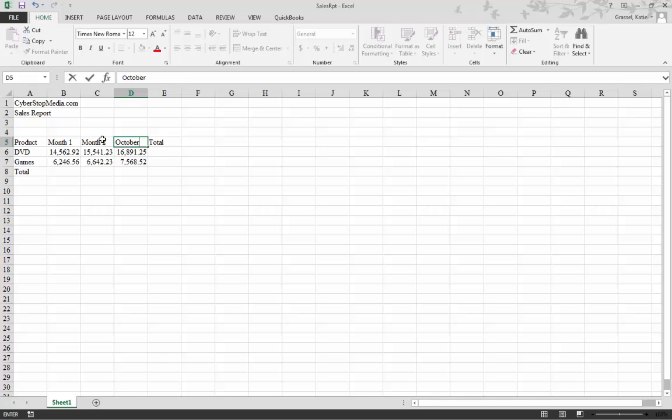The next part of instruction number 2 says change the heading Month 2 to the name of the previous month. So what comes before October? Can we figure that out? September. And then Month 1 would be August. So we should have those words typed in by now. So instead of Month 1, 2, and 3, it'll now say August, September, and October.